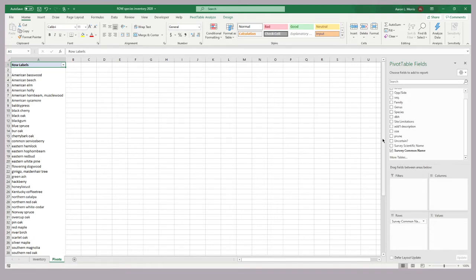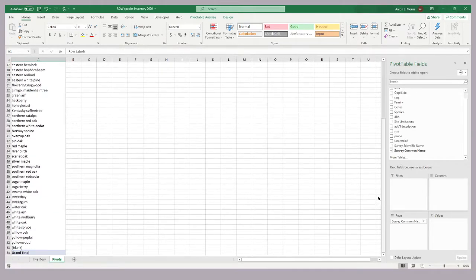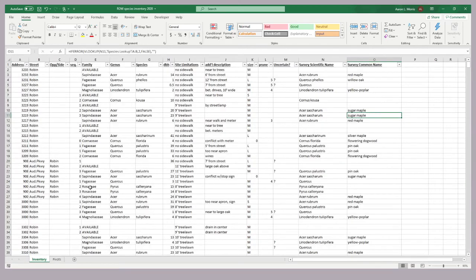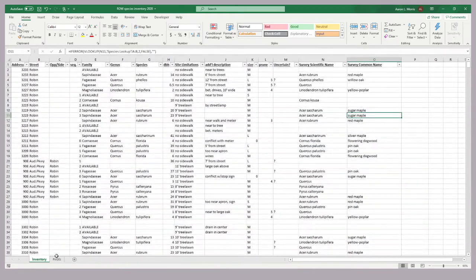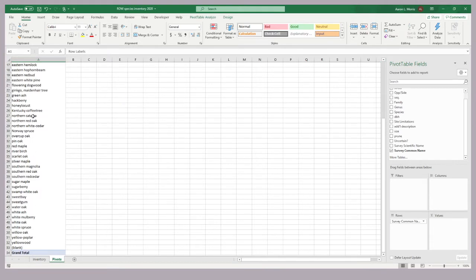So we see every different type of tree here in one row. And we see it only goes down to row 54, even though our inventory, as we saw, has over 1,000 rows. That's because each of these are unique. It just lists them one time. Okay, so this is nice.